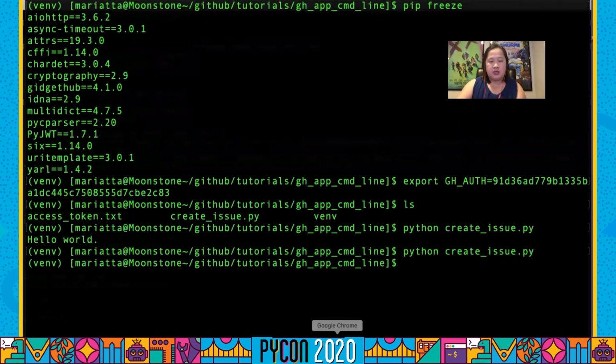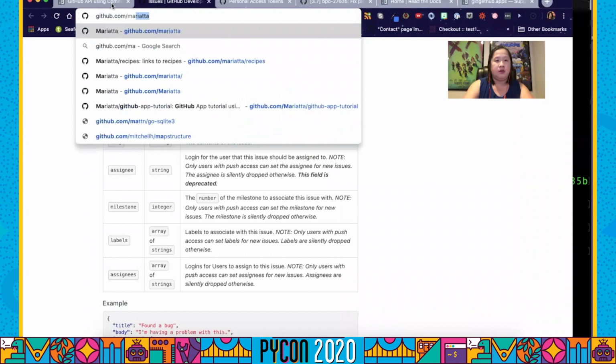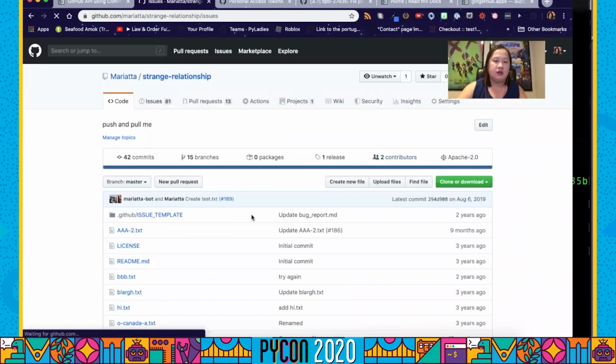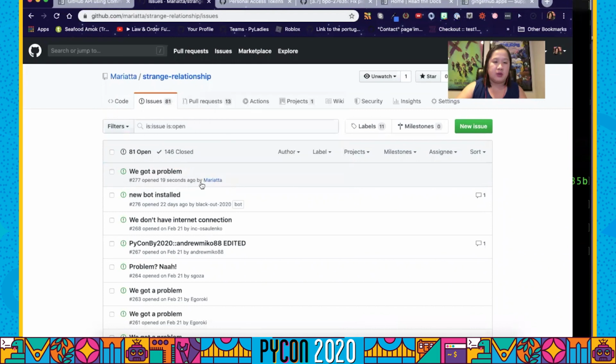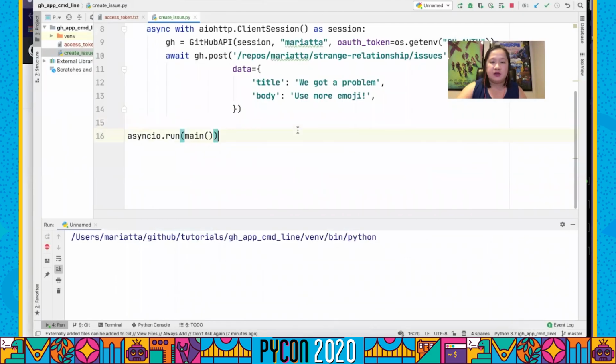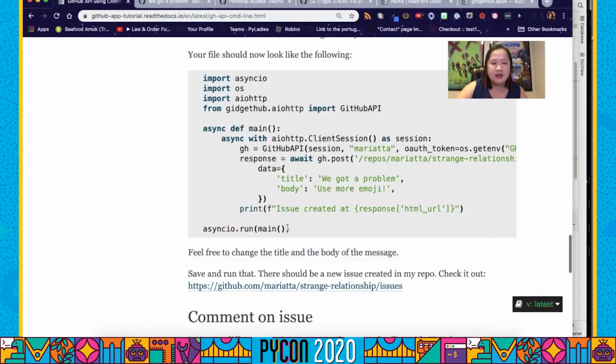Nothing happens, it's completed. However, if we go to my repository, Mariatta, strange relationship, there is an issue that got opened recently, 19 seconds ago, by myself. And it says, we got a problem, use emoji. That's basically what we said here. The title is, we got a problem, and the description is, use more emoji. So it works. So we just used the GitHub API to create an issue without even going to GitHub. So there, we finished that.